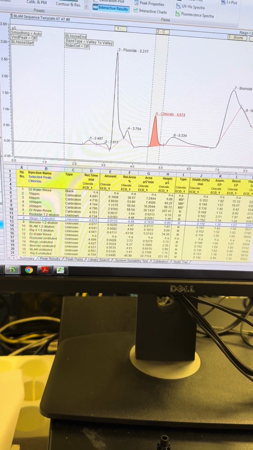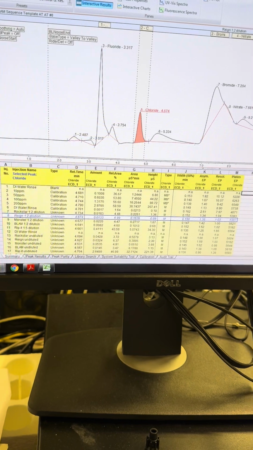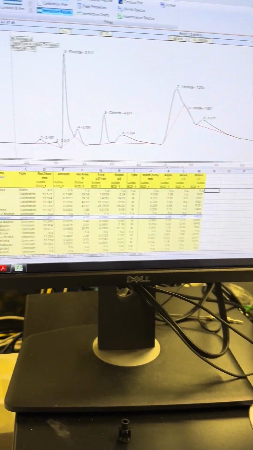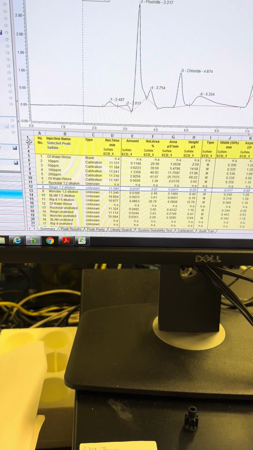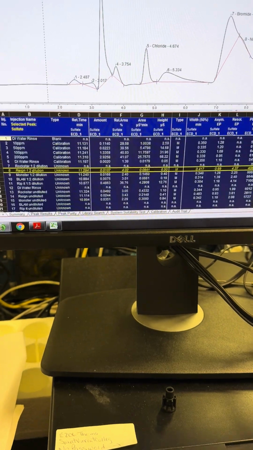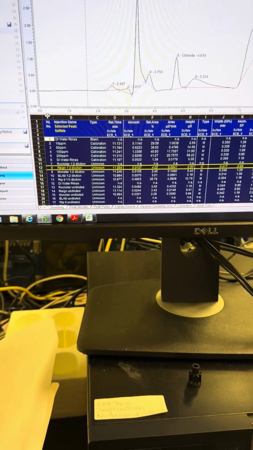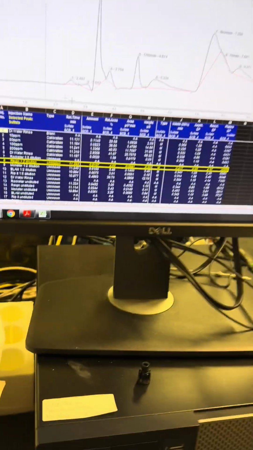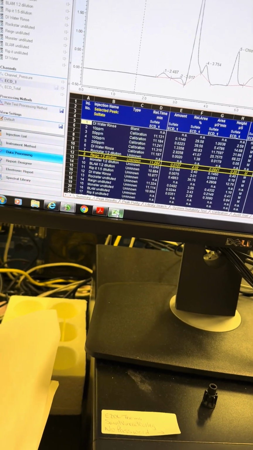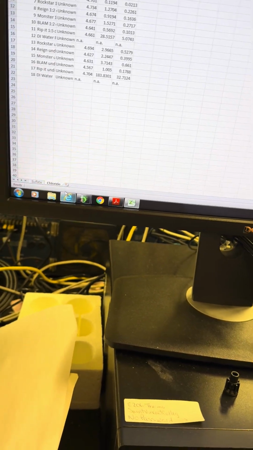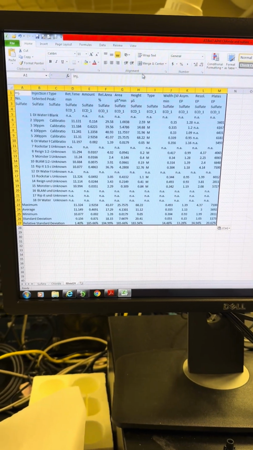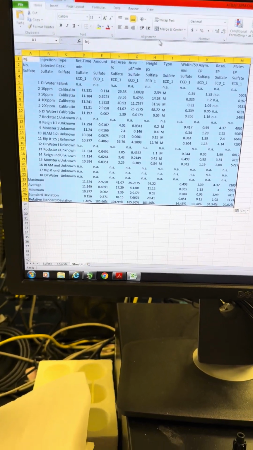Say I want to copy my stuff for sulfate, I just click on that peak, and there it is. And so what you're going to do is copy, Control C, and paste it into Excel. You're going to do that for chloride and sulfate. I'm just going to show you sulfate.